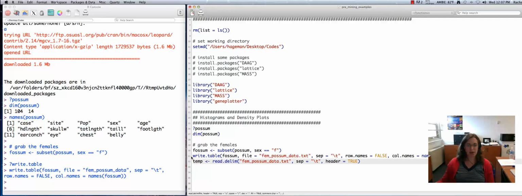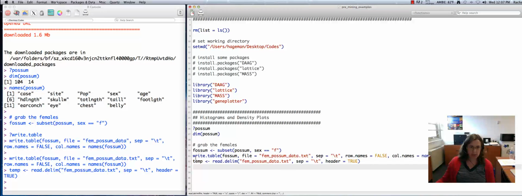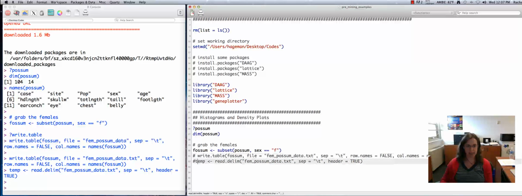Okay, so once you use these a couple times, it's pretty easy. I'm going to rewrite this because I forgot the text extension. Okay, so now we're all set. So if I look at temp, it should be an exact image of the fossum data set. Okay, so I'm just going to comment these out because it's kind of an aside, an important aside. But now I'm going to work with this fossum data set and plot some histograms.